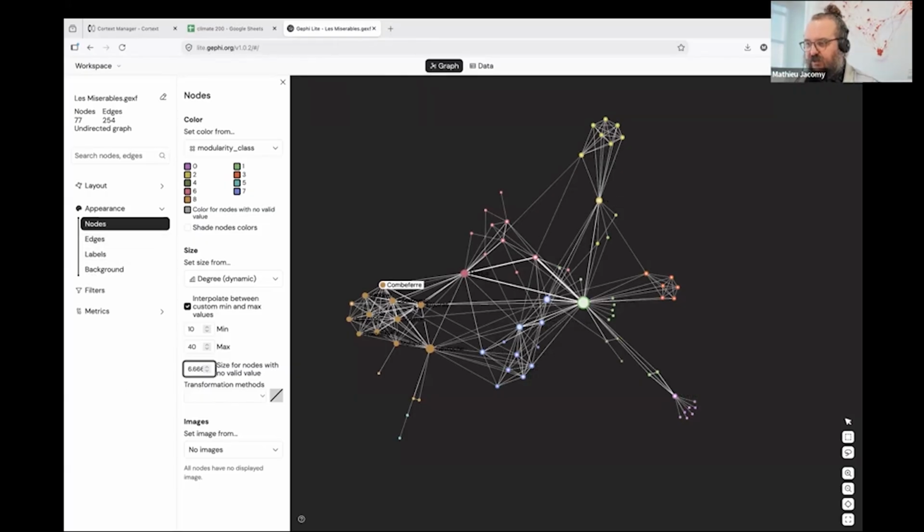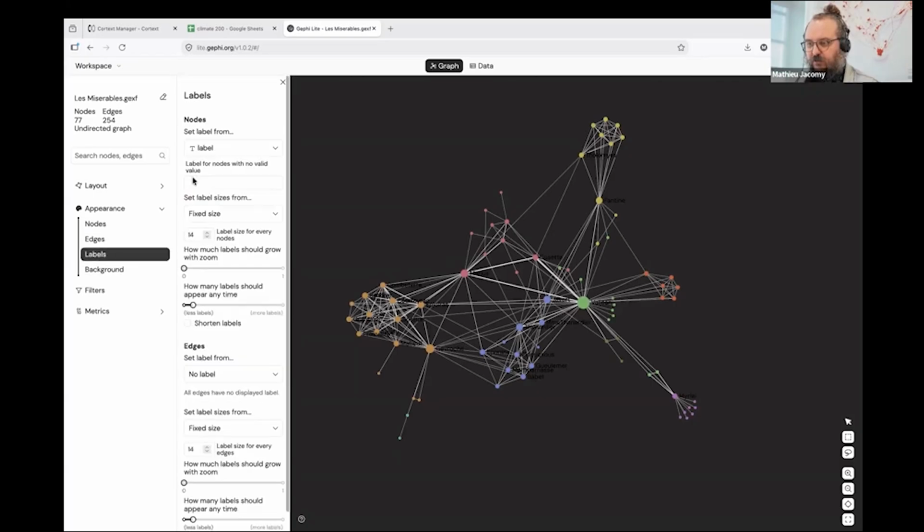I have an issue because I can't read the labels, since they are black over the dark background. So I can go into labels, set label from, so this is what kind of label we want to display. The column label is the good label. And now I want to act on the color. So this is label sizes.